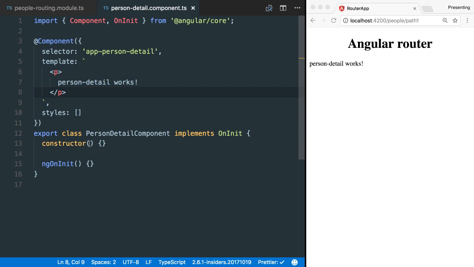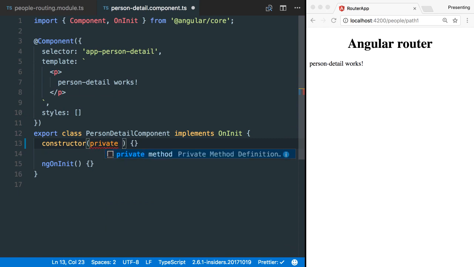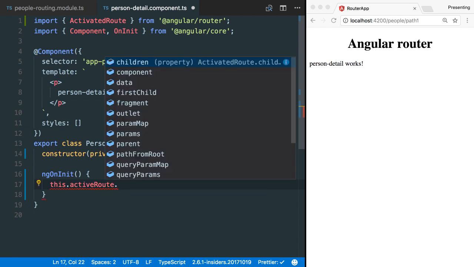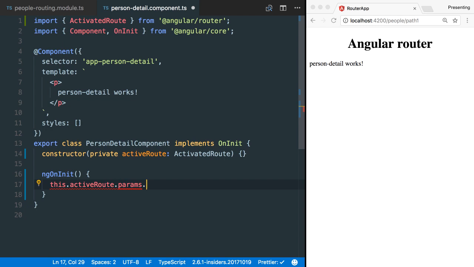So the first step here is to get a hold of an instance of the activated route. So let's inject that here. And we need to import that from the Angular router. And then within our constructor here or directly within our ngOnInit, we can then access this active route member variable. We can then query the params part, which is an observable. We can subscribe to it. And inside here, we will get the object which contains actually our parameters. So let's quickly log that to our console.